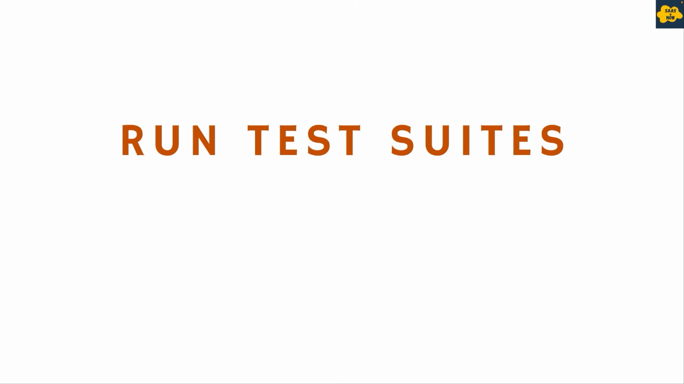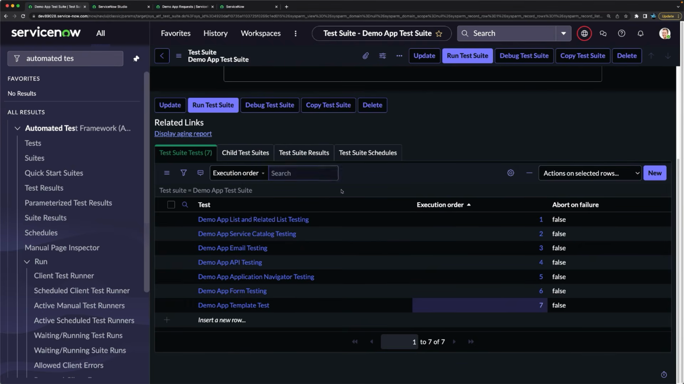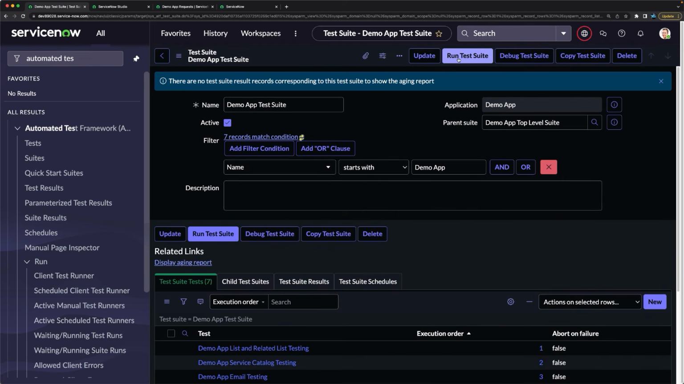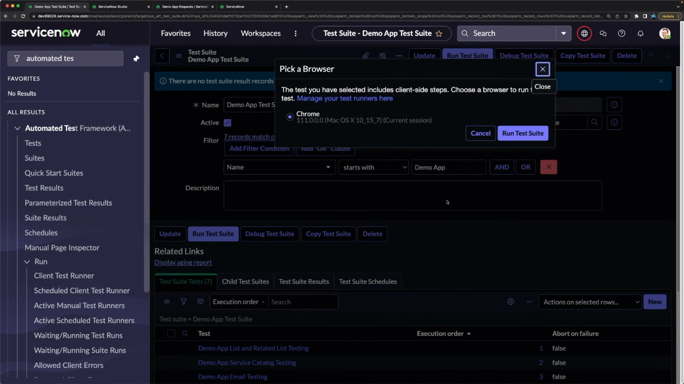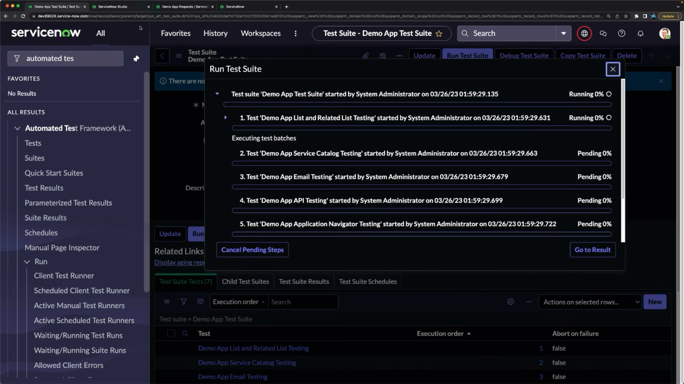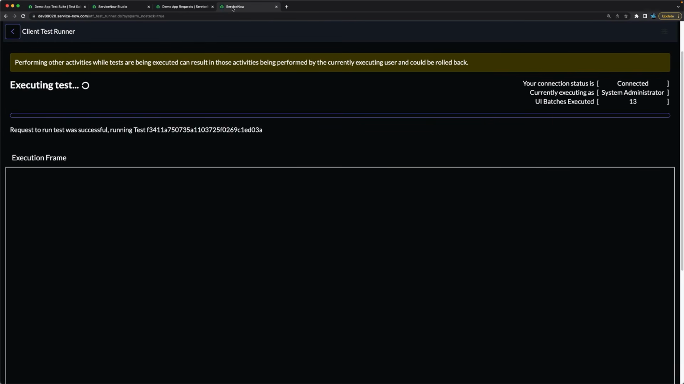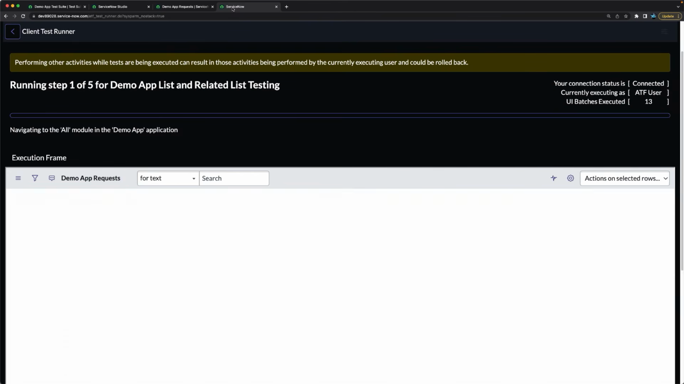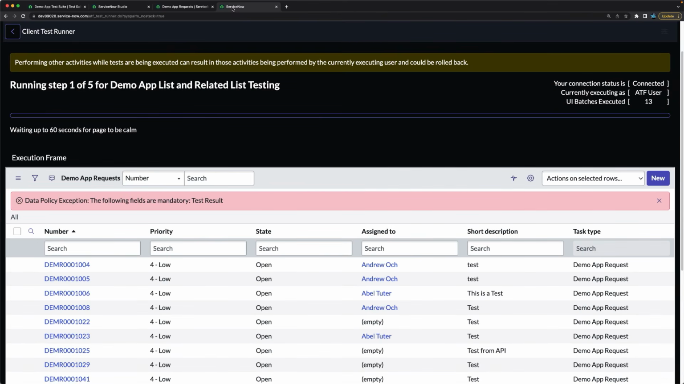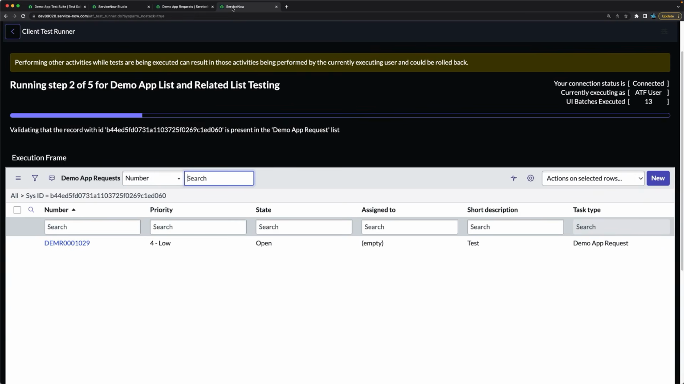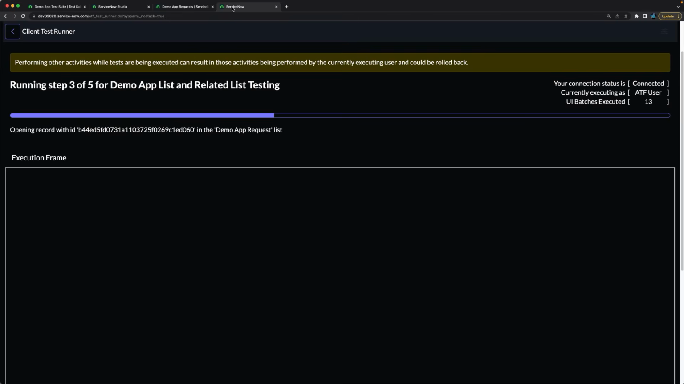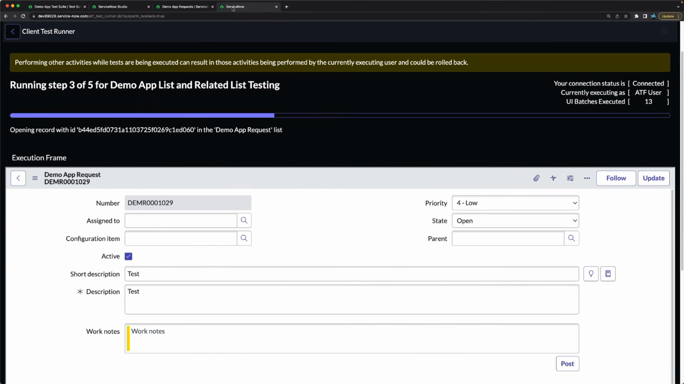Let's run the test suites we created. So I will go to this test suite. So we already have this run test suite. And if I click on this, it will run the whole suite together. And I can go to the client test runner. Now there's no different client test runner for a test suite. It will be the same for every test suite you are running. But there is a difference for the scheduled client test runner. We will see that a little bit later. So for now, you can see it is running the whole suite, all the tests.